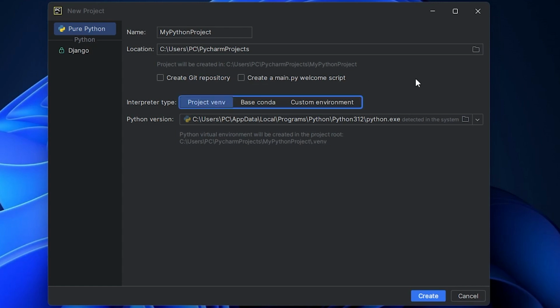The most important part of this page is selecting the interpreter. An interpreter processes the source code during execution and acts as a bridge between the project and the processor. We'll discuss this more later. There are 3 options before us. The first option is selected by default, and we do not change it. This tells us the interpreter type is Project VENV.